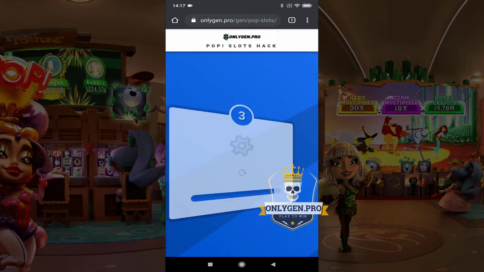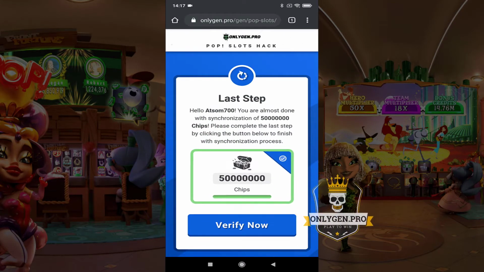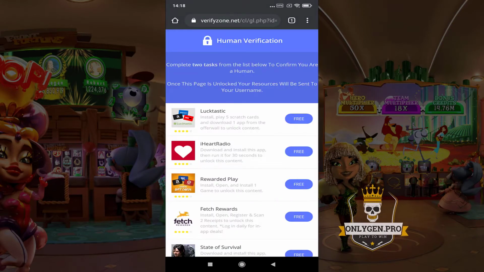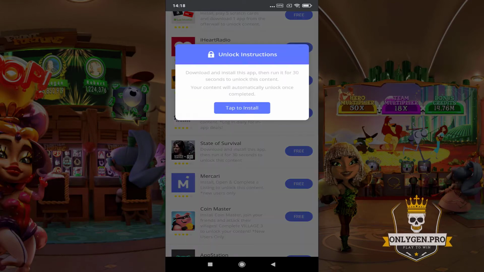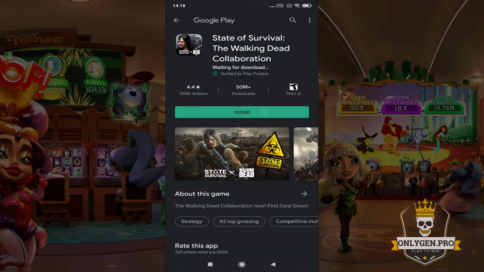The last step is a simple verification process. Just click the verified button and complete 2 tasks. Remember to follow the instructions below the task.